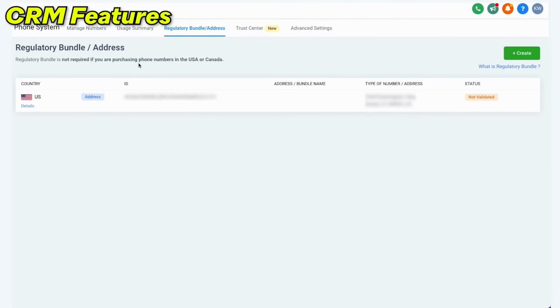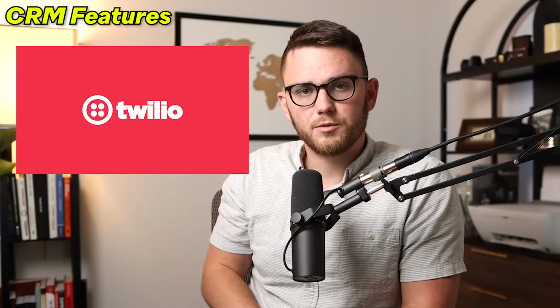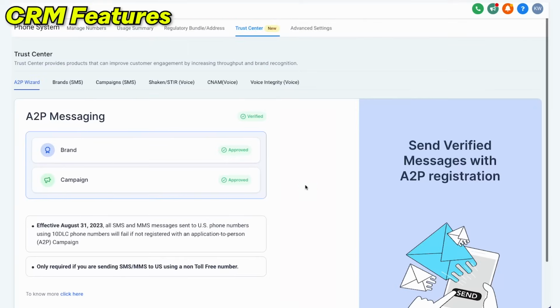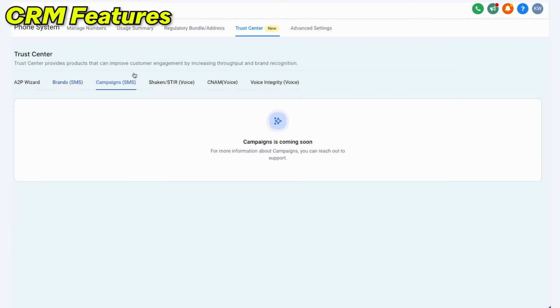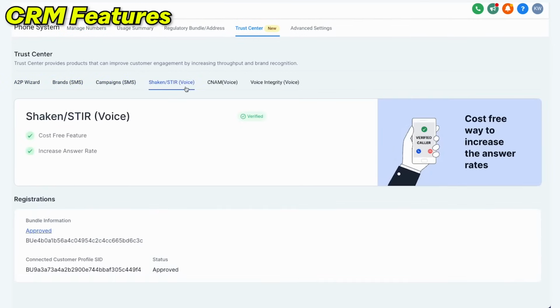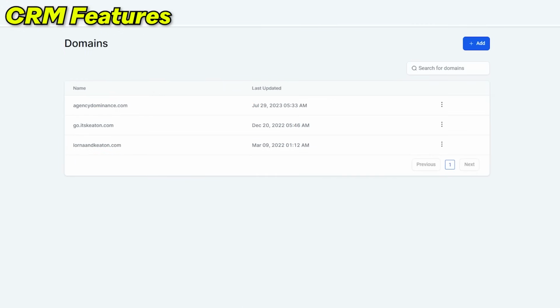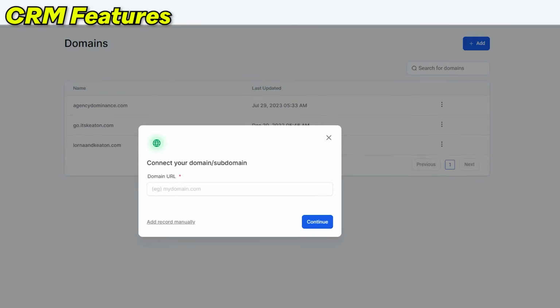Next, we have regulatory bundle/address. This is for getting phone numbers approved outside of the US. You also get 10% off the market rate from Twilio, which is what HighLevel uses to give you the ability to text and call. And of course, the beloved Trust Center, which includes A2P branded campaign registration, business profile registration, SHAKEN/STIR trusted calling, and CNAM registration, which is beautiful. Next up, we have domains, which you can add unlimited of, very cool and very rare.